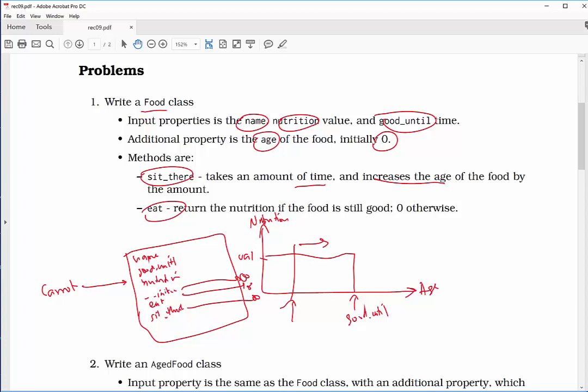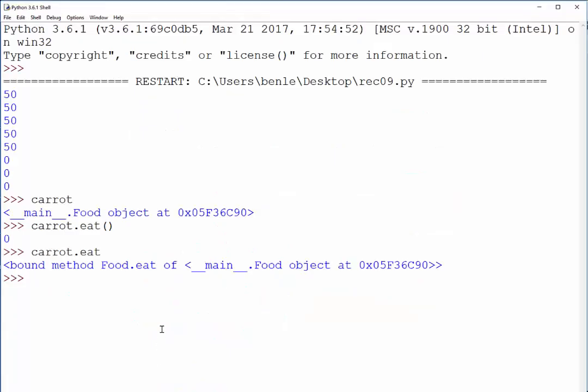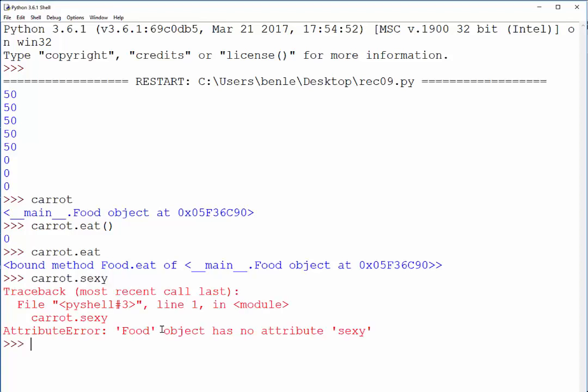So what that means is the following. If I do carrot.sexy, it's obviously not true, because the carrot doesn't have this property. But if I assign it and check again, it's true. So what it means is that I can create properties inside an object dynamically. This is something that you probably shouldn't be doing, and most OOP languages don't let you do this.